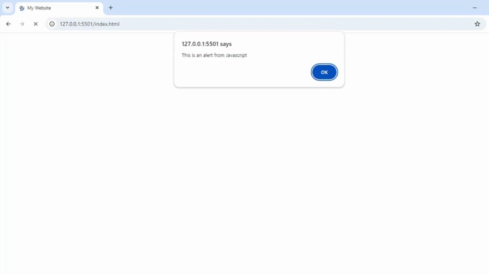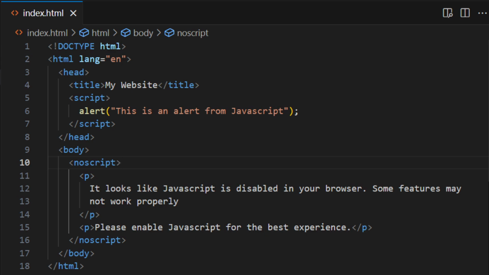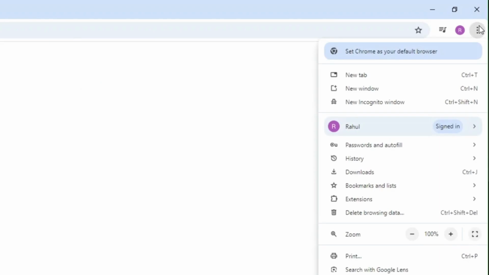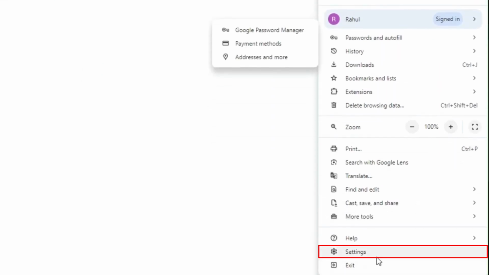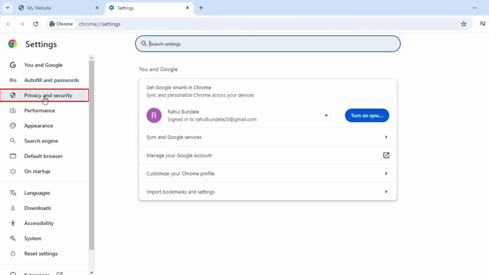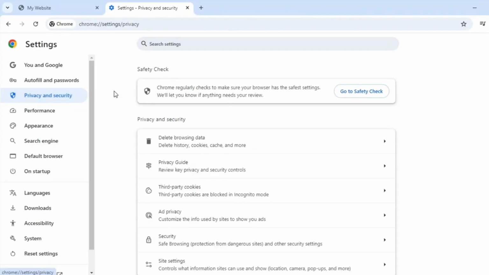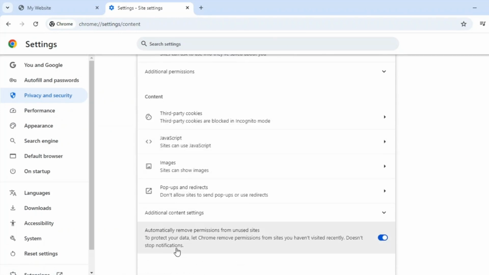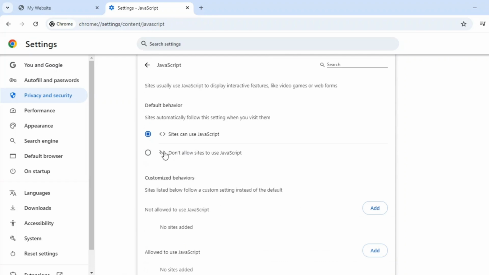However, the behavior is different when JavaScript is disabled. Let me explain this with the help of an example. To disable JavaScript manually, click on the three dots in the top right corner of the browser. Then scroll down and click on Settings. Select Privacy and Security and then click on Site Settings. In the Site Settings, select JavaScript and choose the option to disable JavaScript for all websites.